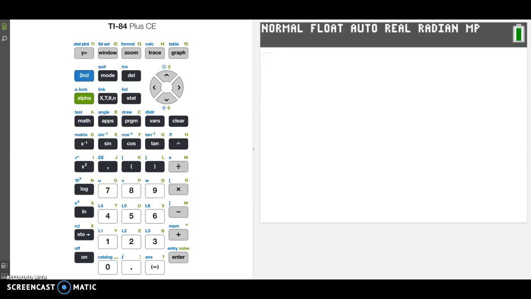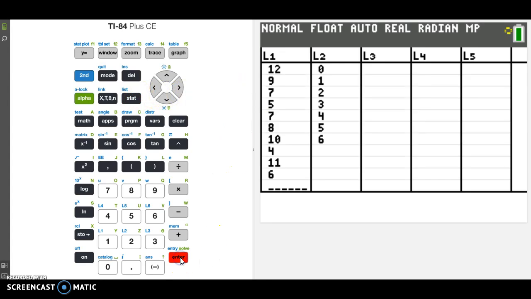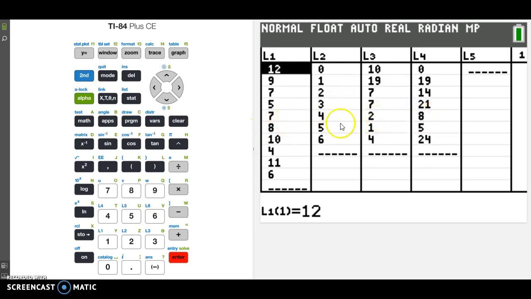Okay, so this is an example of how to calculate the stem and leaf plot information using your graphing calculator. So in the graphing calculator, we're going to go into the stat feature and use the edit list option. So option 1, and you can see we already have a bunch of stuff in from before.